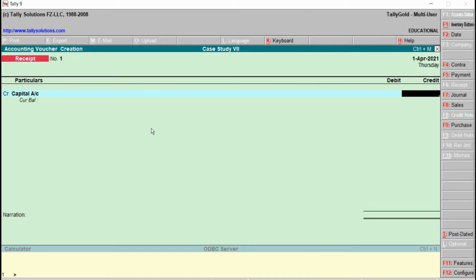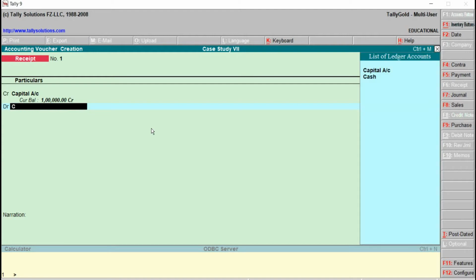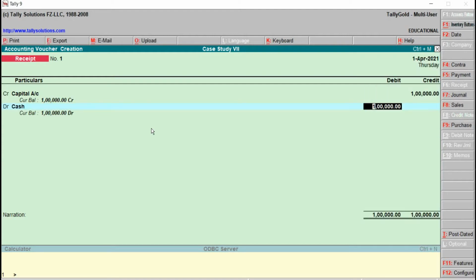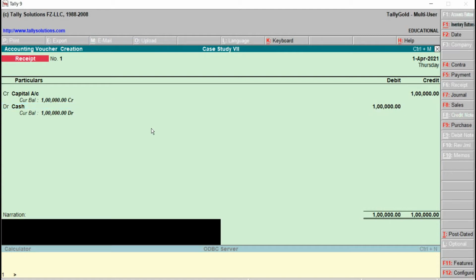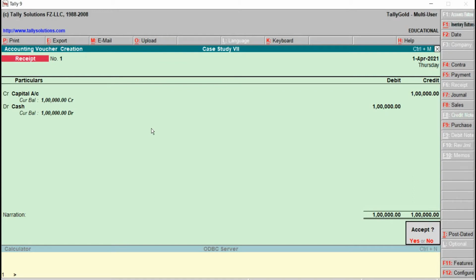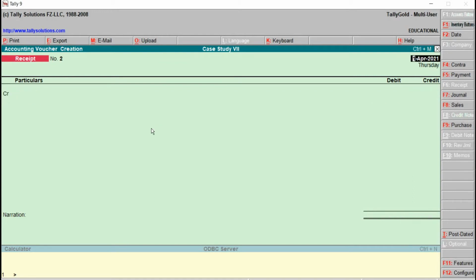What is the amount given here? 1 lakh. Debit will be the cash, 1 lakh. Later type the narration, then save. Press Y from the keyboard. Right now let's see the next transaction.